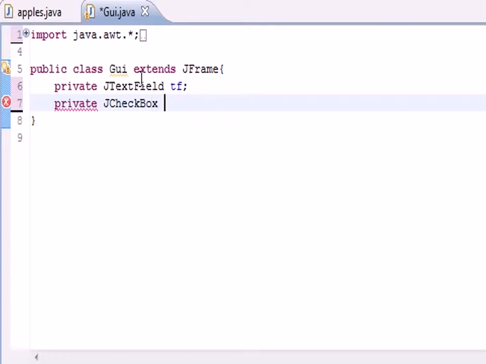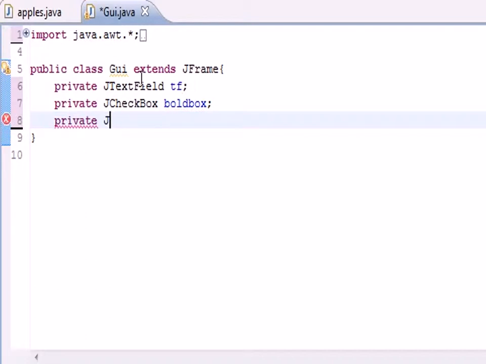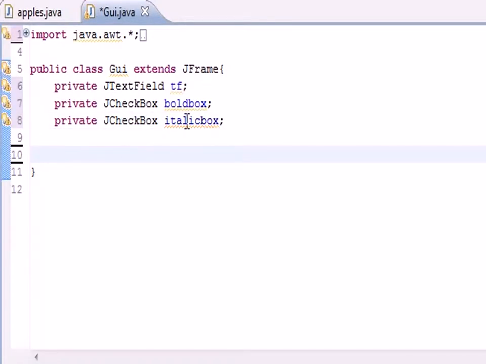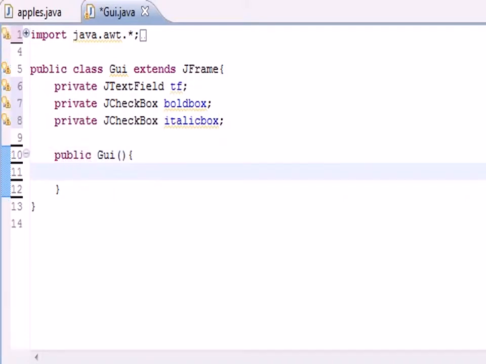So in this program we're going to build three variables. One's going to be a text box with a sentence in it, and we're going to have two checkboxes underneath, one that says bold and one that says italicize. Whenever we click bold, it's going to bold the text, and whenever we click italics, it's going to italicize the text. So we need three private variables.